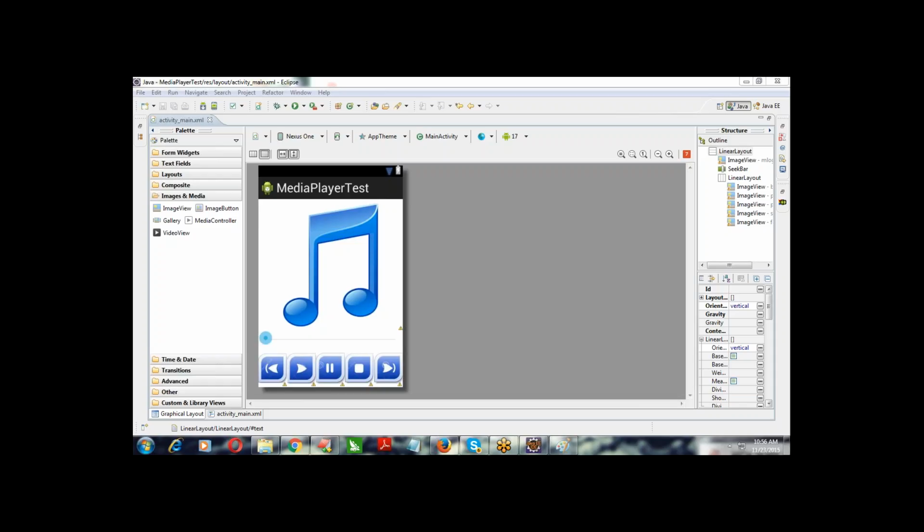If you want to take these images, go to the workspace that I shared. In that workspace you can find a project called media player test or something. In that resource folder, you can find a folder called drawable. In the drawable folder you can find all these images. Once this UI is completed, send the response, so that I'll write the coding part.